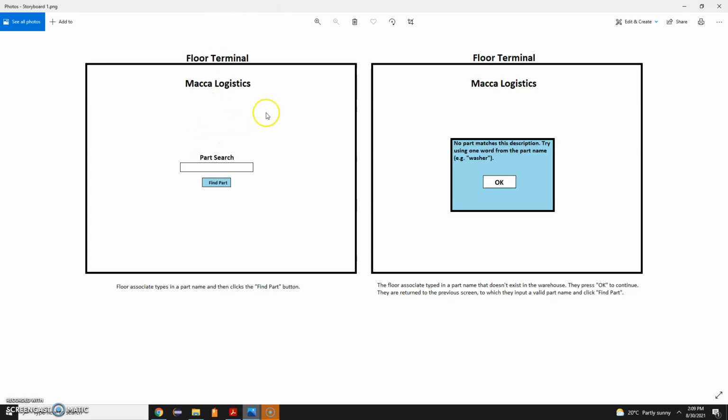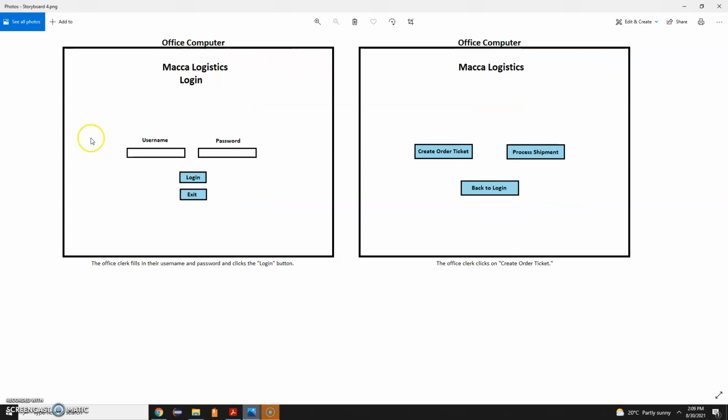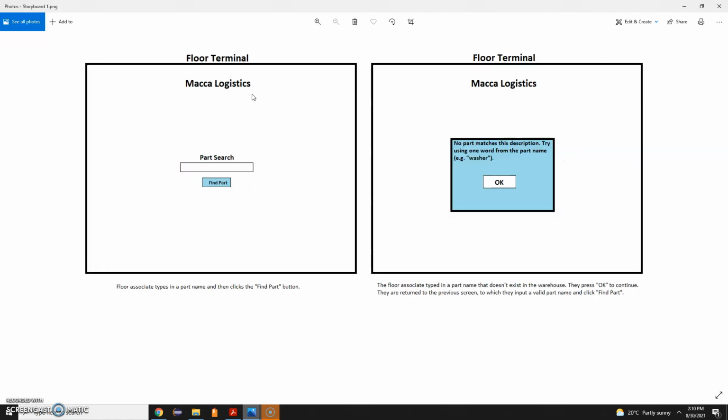This screen was used as part search, which was for floor associates, whereas this screen here was the initial screen for office clerks. Initially, there were going to be two separate ones, as if there were two separate systems, one in the office and one on the floor for the floor associates. But for consistency's sake, I realized that it would be efficient to simply include one home screen, which will be shown in the other prototype. And this one home screen allowed the user to indicate whether they were an office clerk or a floor associate, and have the system go different ways after that.